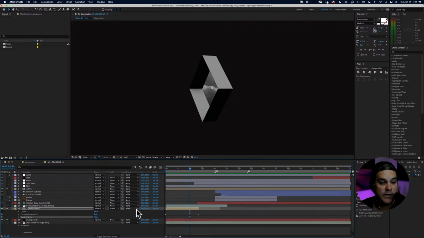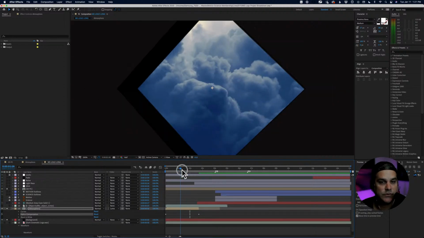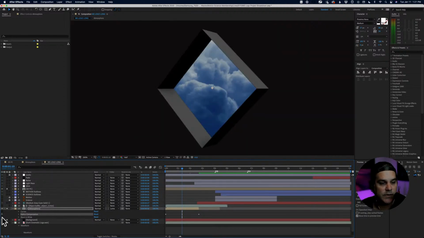I made it black and white. So if I turn that off, you should be able to see, there we go. That's back to the blue clouds, but I wanted to make it black and white. And at the end, I'll show you how I color graded this.